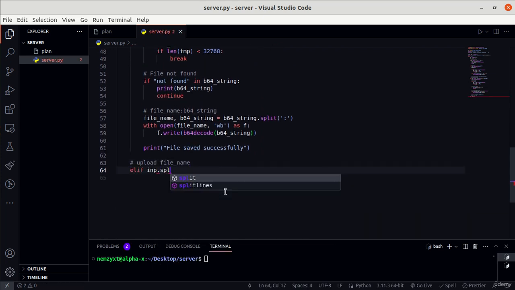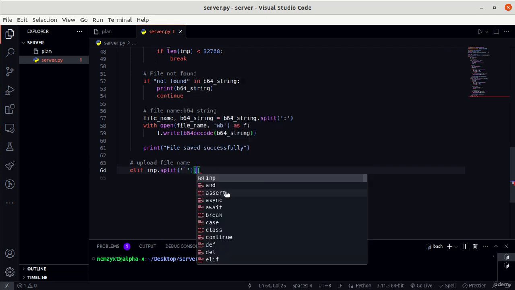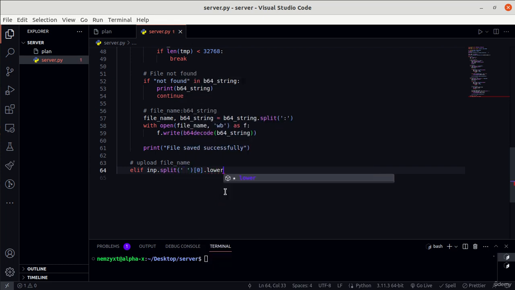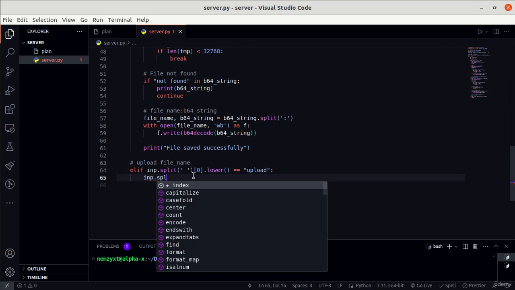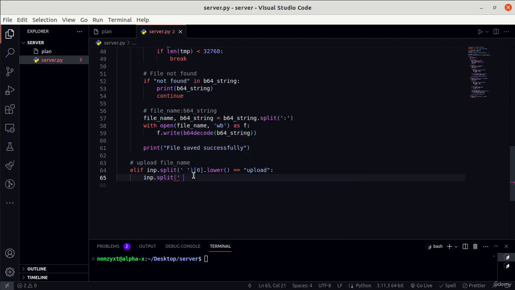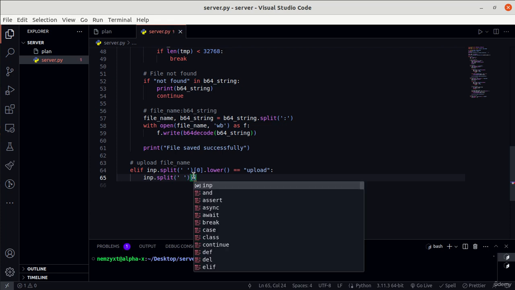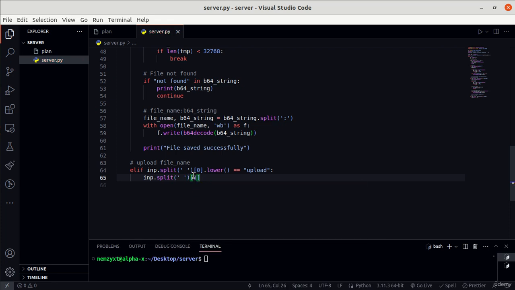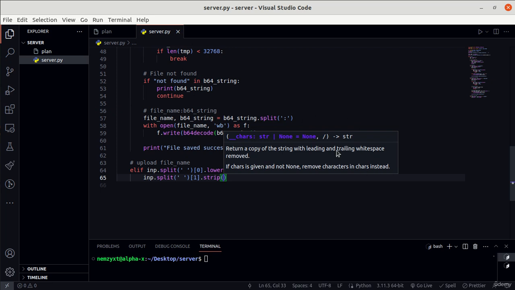So you're going to split the inp variable using a white space, take the first value and convert it to lowercase, and compare that to the upload string. Now, if that condition is true, the next thing that we are going to do is to grab the file name. So it should simply be inp.split using a white space, and this time picking the second value, which is the file name, and we are going to strip it of any trailing and leading white spaces.